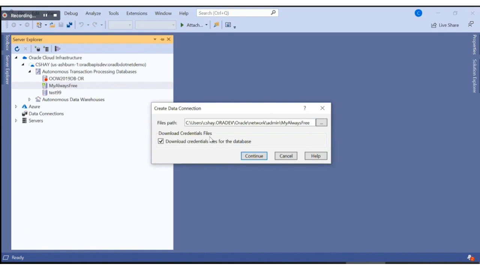Now, as part of creating a connection, it's going to automatically download your credentials files. Credentials files tell a client or Visual Studio how to connect, what the connection information is to connect to it, and also provides security related things like wallets. And this is all done seamlessly for you. You don't have to do anything manually. It just comes down automatically and you're ready to connect.